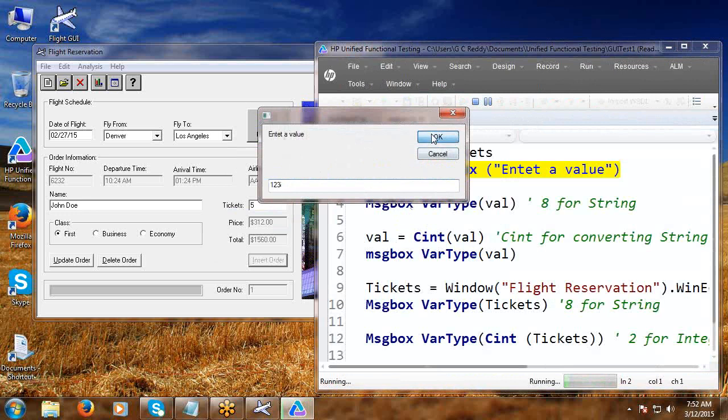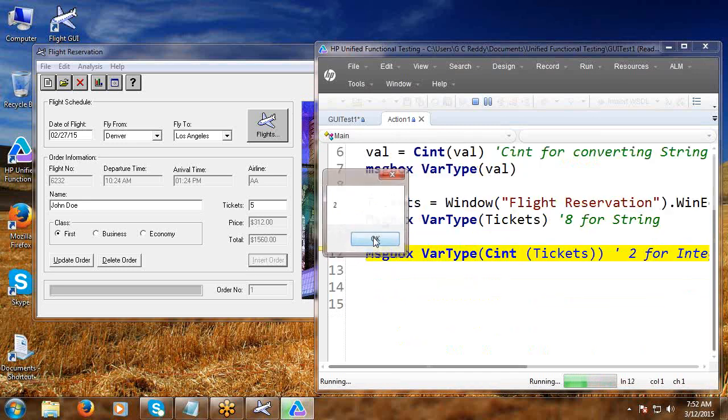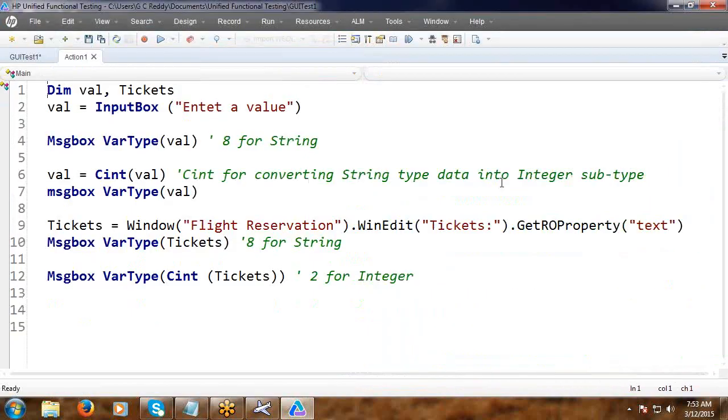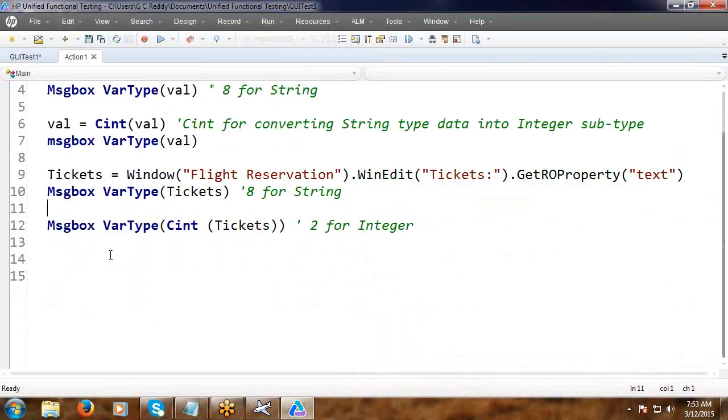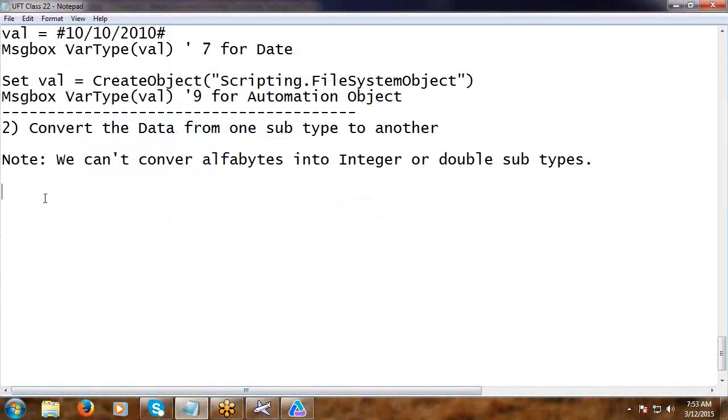1, 2, 3. Reading time 8 for string. After converting using the CInt function, 2 for integer. Next, tickets. Reading time 8 for string. Next, after conversion using the CInt function, 2. Observe, in the last statement I used 3 built-in functions: MSG box, VarType, CInt. Example.